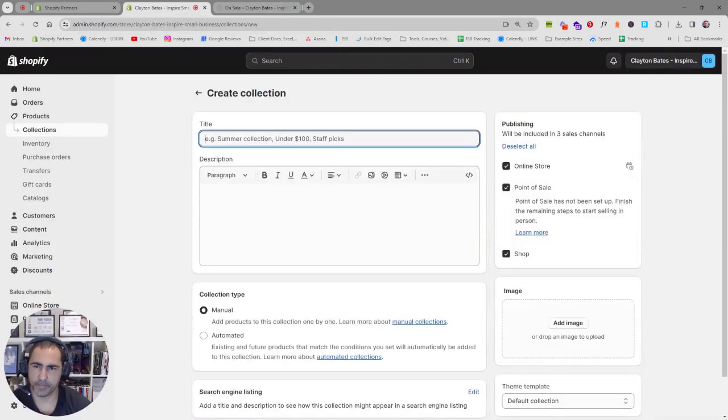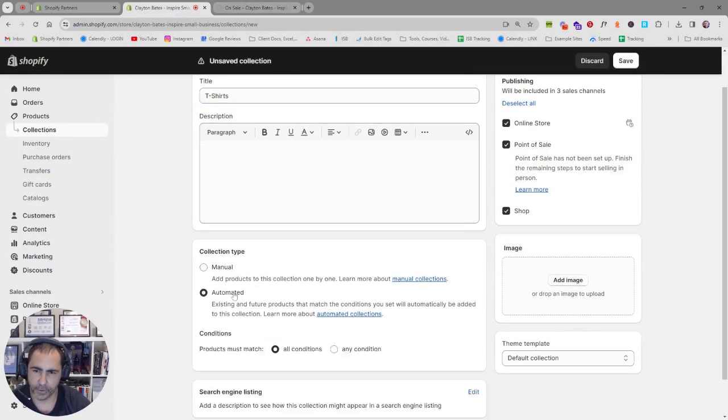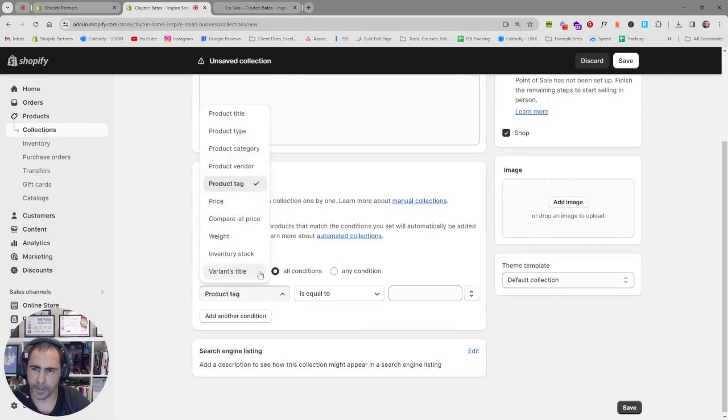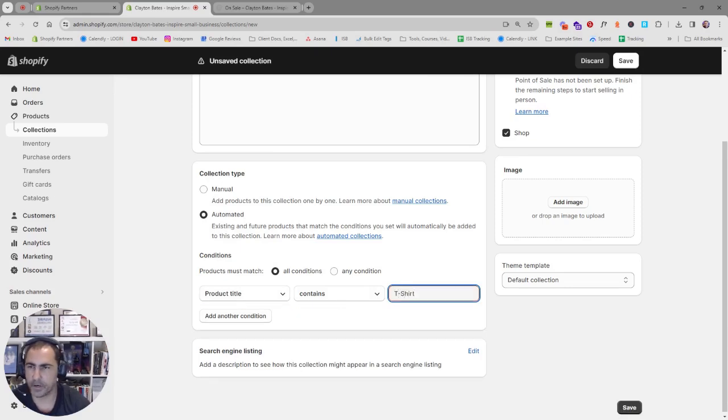Now, the next collection might be a t-shirt. So because these have t-shirts, we're going to add t-shirts as a collection, automated. Now, for t-shirts, a lot of collections like t-shirt collection, stuff like that, you can use quite a lot of different options here. So for example, you could use product title contains t-shirt. So anything with the product title t-shirt will go into this collection.